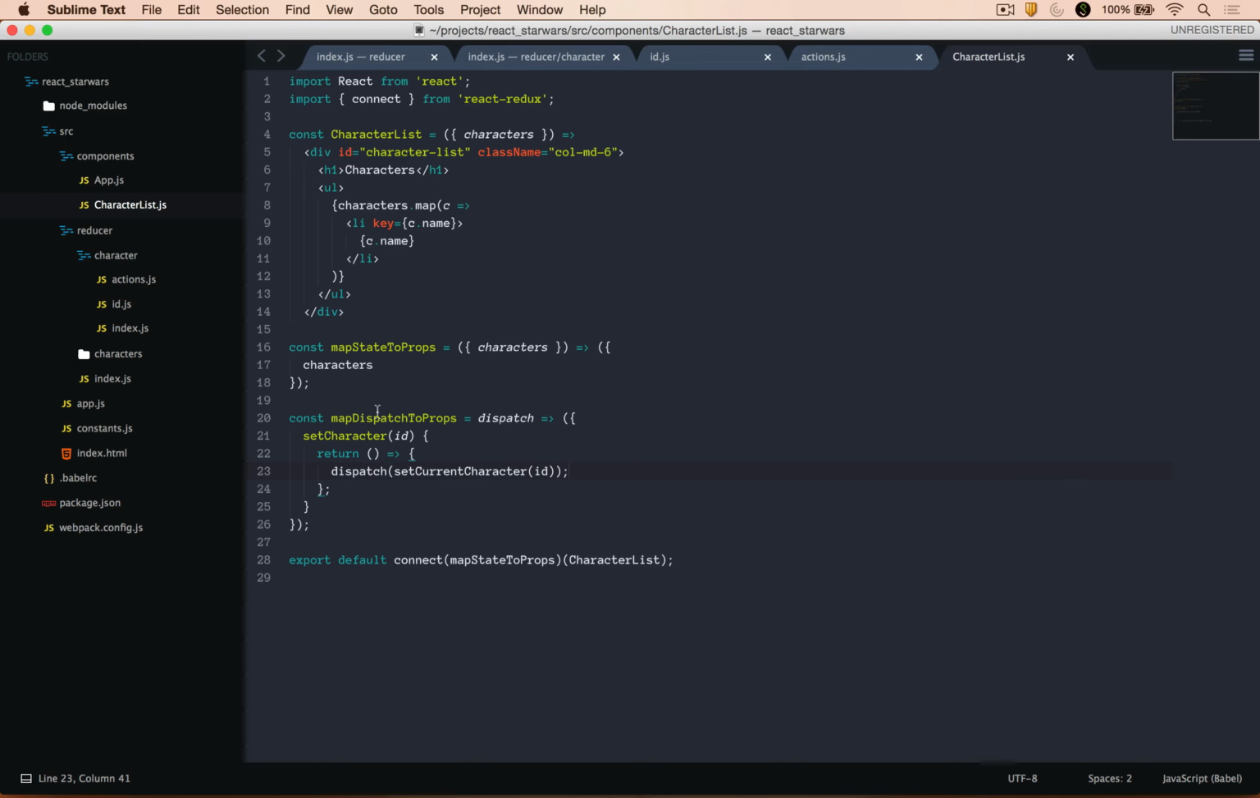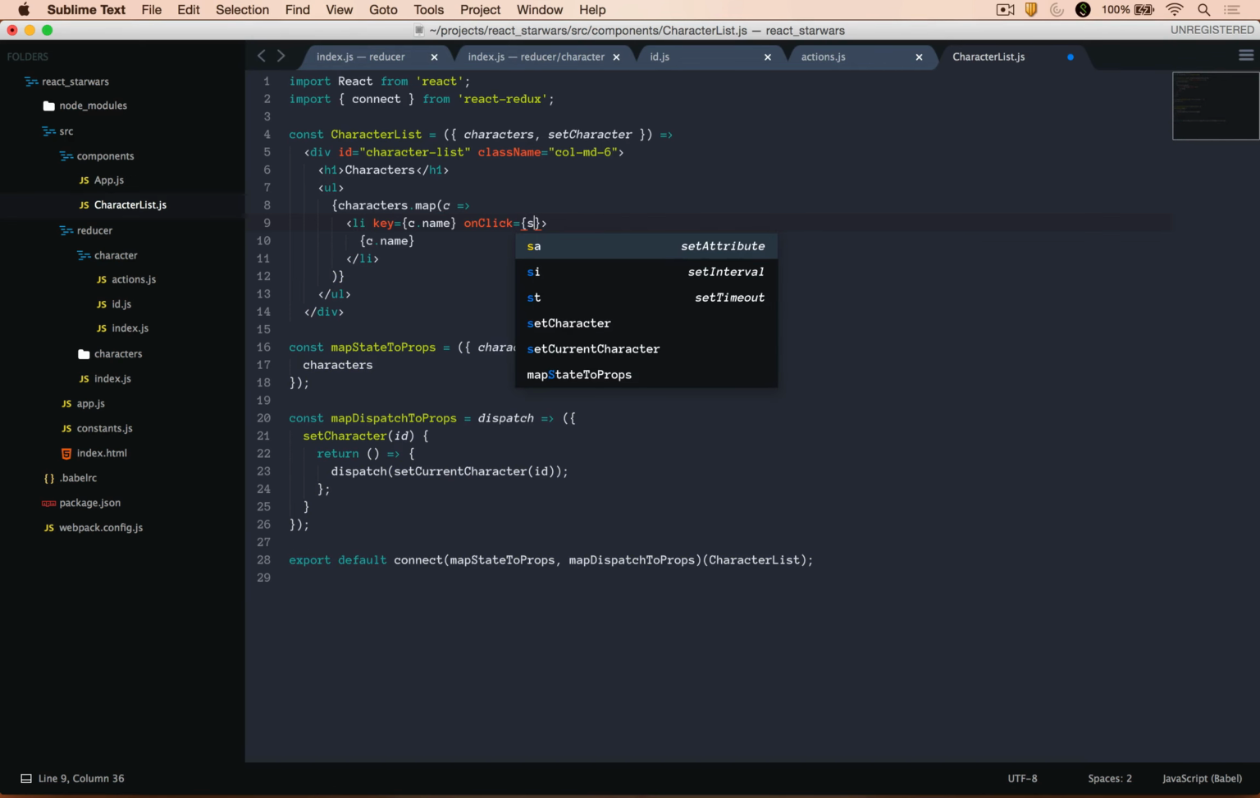So now that we have our mapDispatchToProps function all set, we need to make sure that we're passing it down here so that our character list knows about it. Since it now knows about it, that means it's going to be passed in through props, so we can pull that out of our props object. And now we need to make sure that anytime one of our list items is clicked on, that we run this function, and that will send the ID to the store.